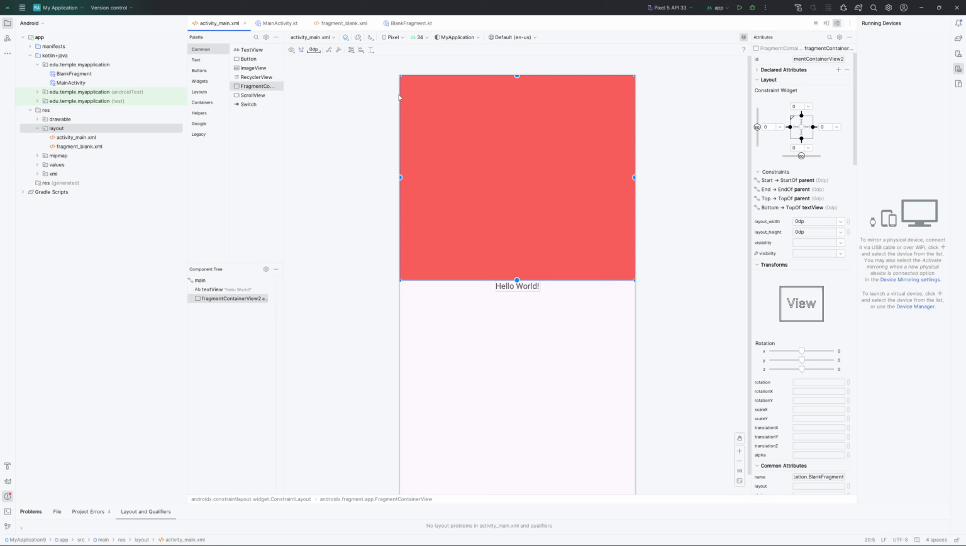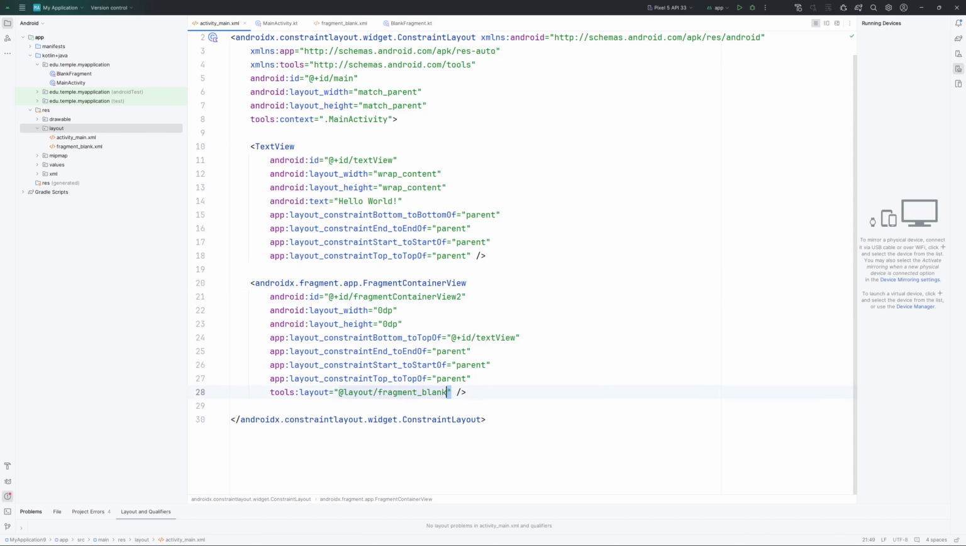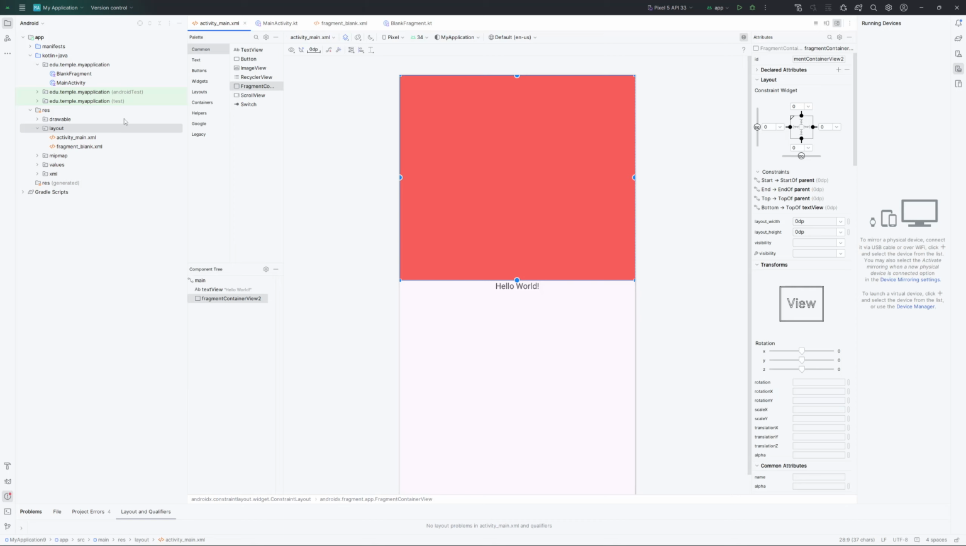However, if the adding of this fragment, and again, here you can see where it's specified. It's in the attributes for this fragment container view. Here we see Android name, and we reference the class for the fragment. So that's how it's added. Now, again, we could remove that. We don't have to remove this. This has no impact whether we remove it or not. If we leave it there, it'll just show up as if it's still present, even though it's not.